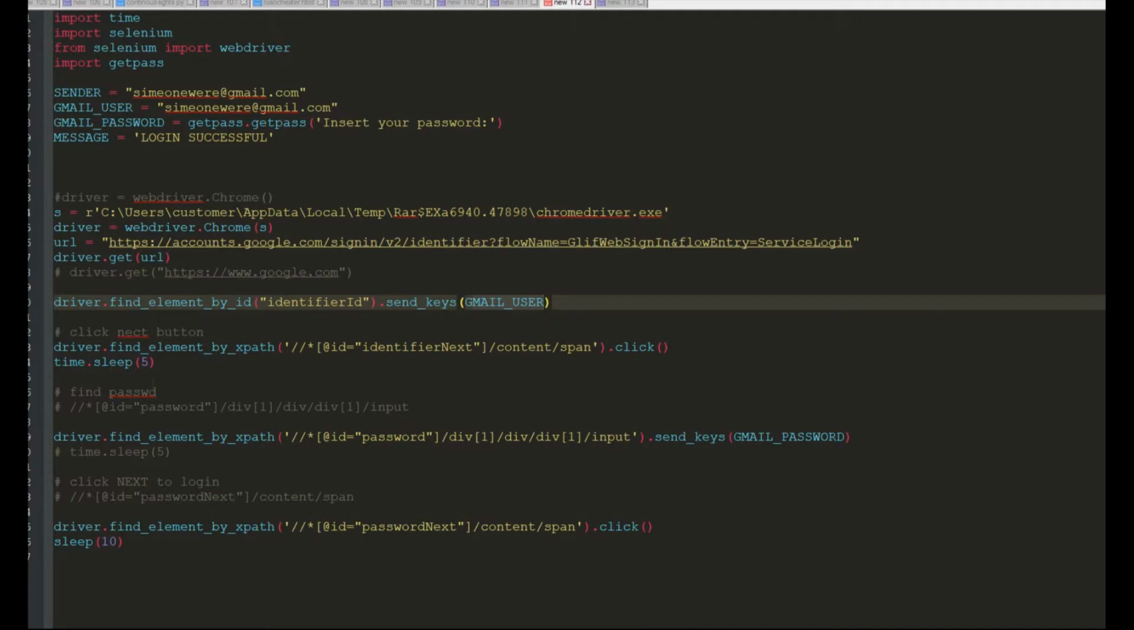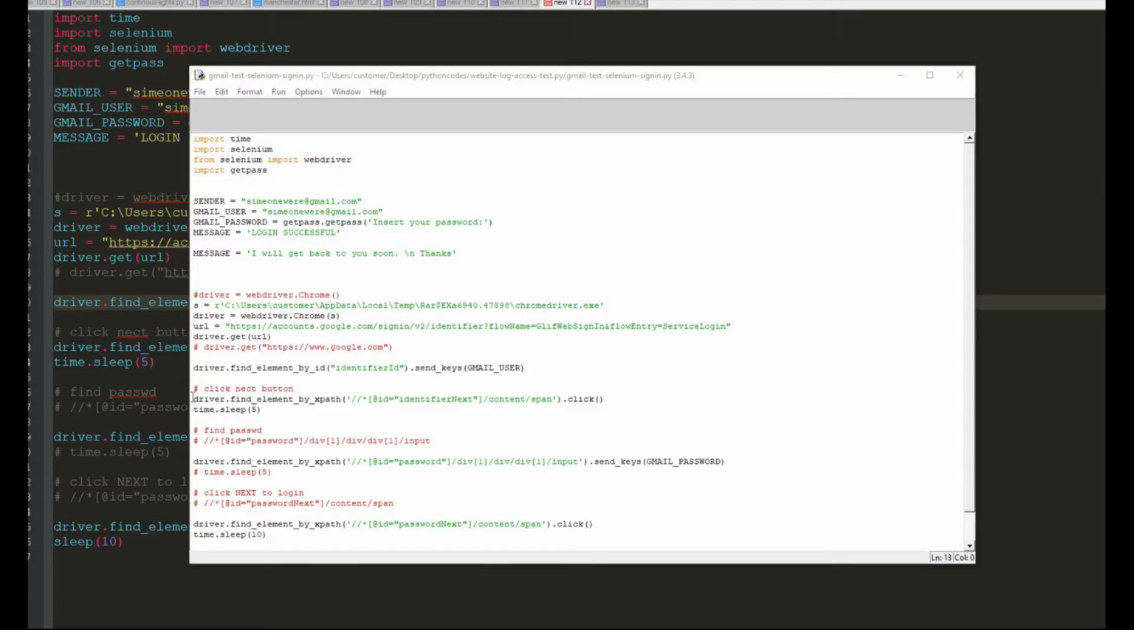Give the system 5 seconds to sleep to load up, and then the driver finds the element by the XPath, which was the password, and then we send the keys, which is sending the password so the system can log in. Again, once we send the password, we want to click next, so we're going to driver find elements by the XPath and click next, and then sleep for 10 seconds to log in. Then we see what happened after that. So let's run the script and then see what happens.